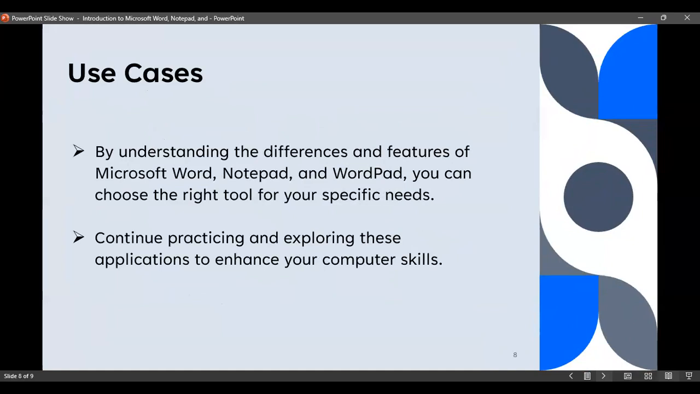Then, by understanding the differences and features of Microsoft Word, Notepad, and WordPad, you can choose the right tool for your specific need. So, just as I've said, these three software have one thing in common, that is text editing.